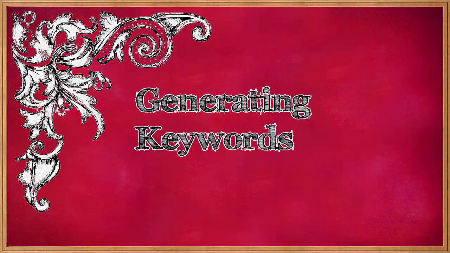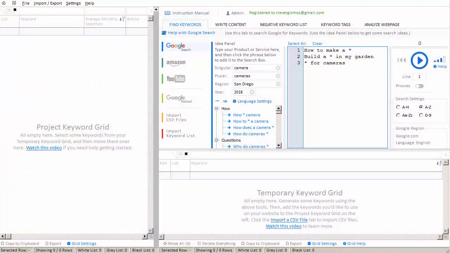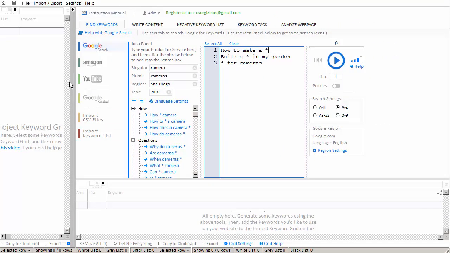In the previous video, we talked about generating keywords from the Google Keyword Planner, but in this video we're going to talk about generating keywords from Keyword Researcher. Namely, using these areas up here. We'll be using the various functions in Keyword Researcher to generate keywords.